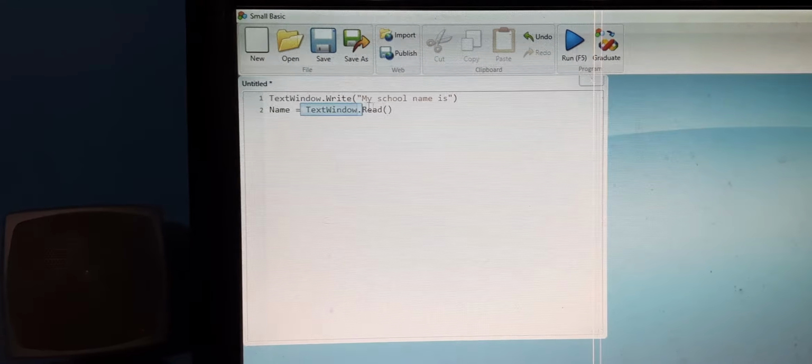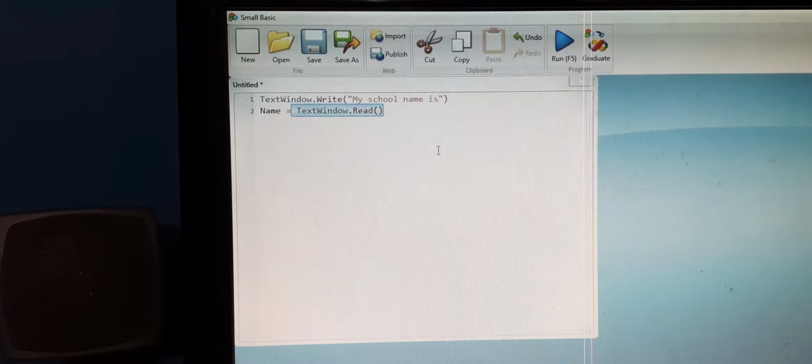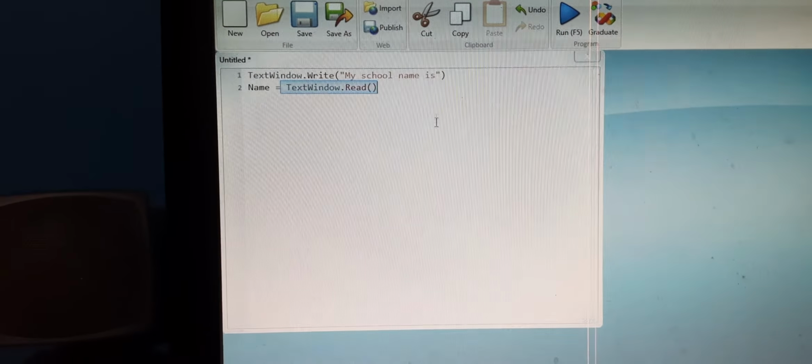And after writing this Read function, TextWindow.Read, whenever we are writing that, that means it is asking for some values. So run this code. Look, it is written here "My school name is", so I can write here. So whenever we are writing the Read function, that means the computer will be asking some value, but without the Read function it will not ask any value. So that is why my program will not be completed. Press the enter key. Now you can see my output is clear.